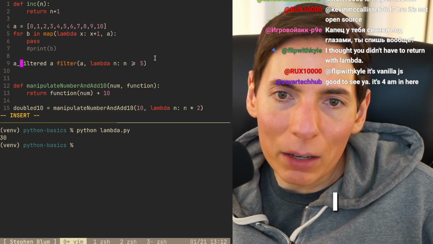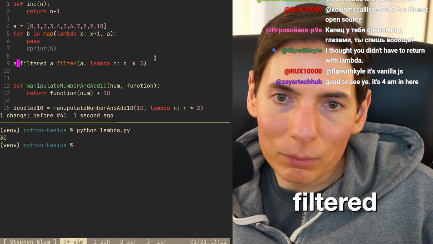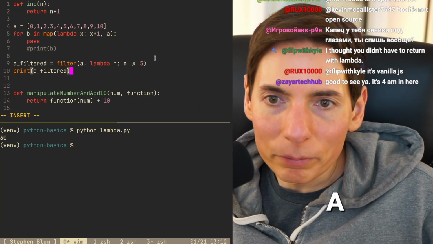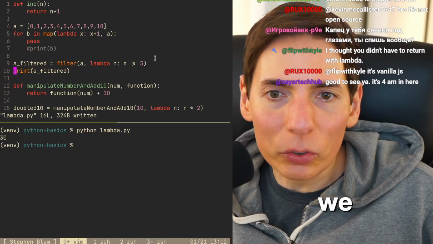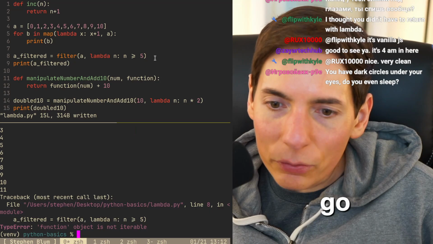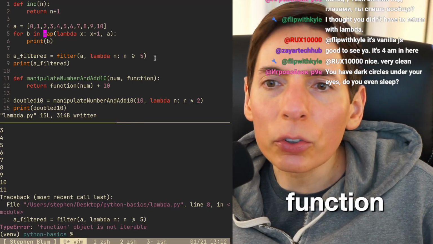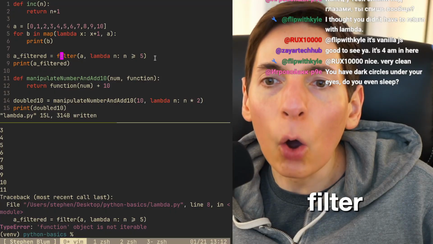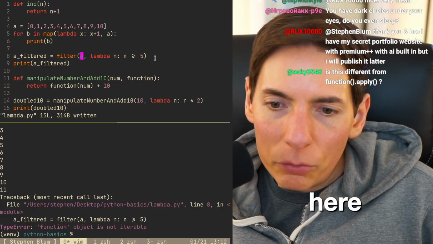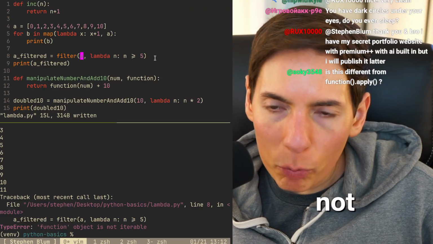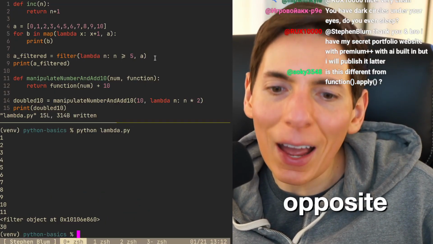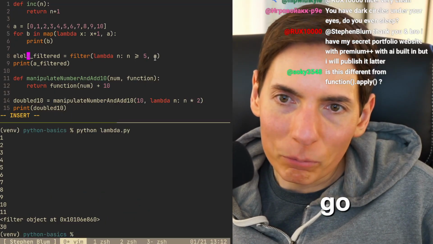Okay, filtered equals, and we'll say print filtered. Perfect. Now we get some filtered happening. So print a bunch of numbers. Function is not an object, call it function. Where do we do that? Filter. Wait, what's the problem here? Filter, function is not an iterable. Do we have to spin it around the opposite direction? No! There we go. Perfect.